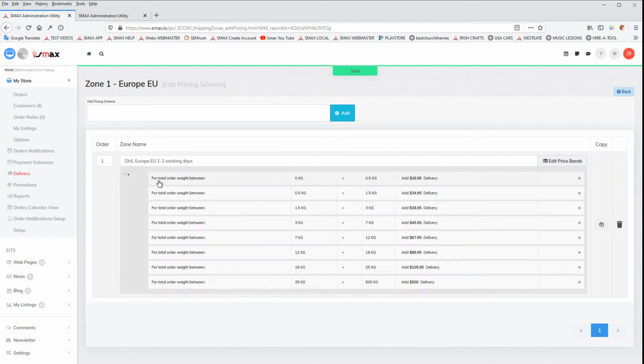We work out the price bands, the weight bands in this instance. So we calculate the complete total weight of the order, and where that weight fits in to one of these bands, we add delivery. So obviously all these entries here can be customized. So you can have 0 to 100 kilograms, one entry here. You don't need so many. And you add another pricing scheme and pricing band here.